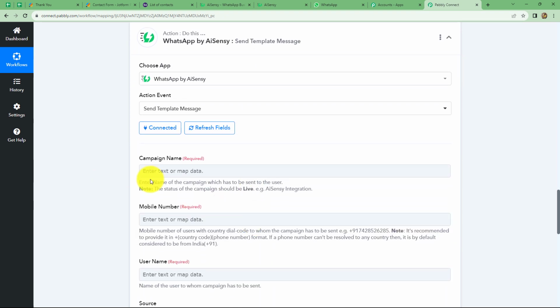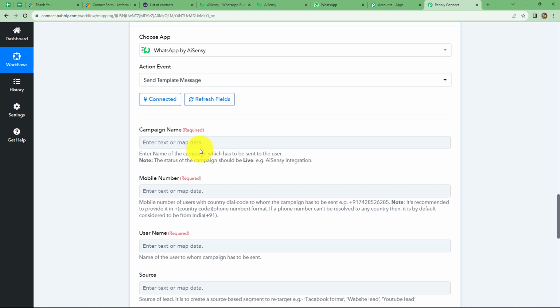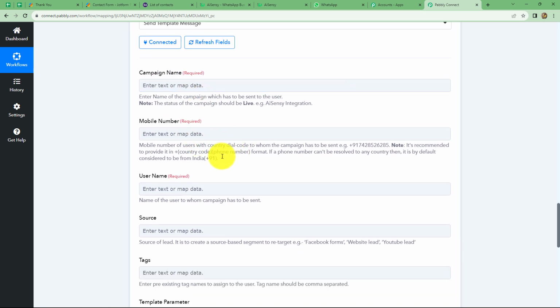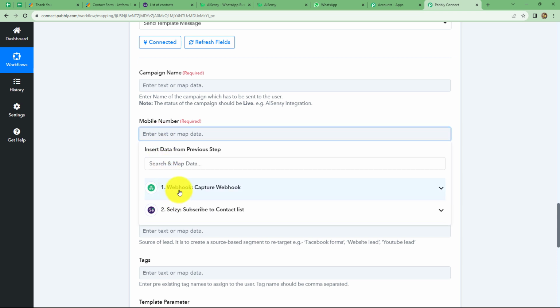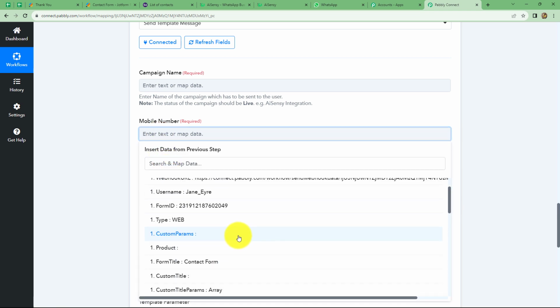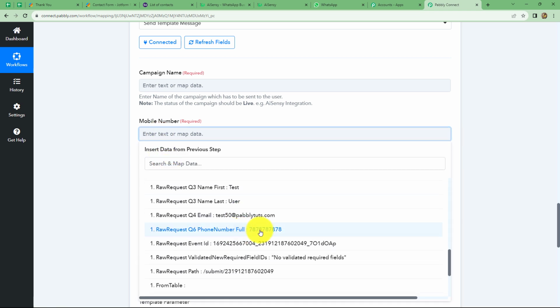Now let's move on and again we will map the data which it is asking us. First of all, it is asking us for the campaign name. So we will enter the campaign name later. First of all, let's map the other details. The next, it is asking us for the mobile number. So let's map the mobile number by using our previous step. So here we can find the mobile number.